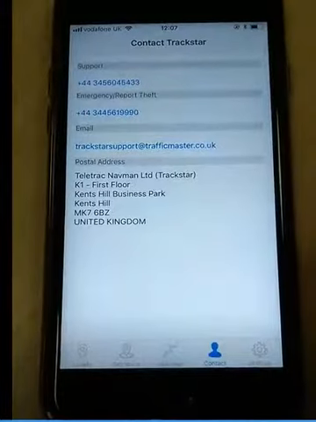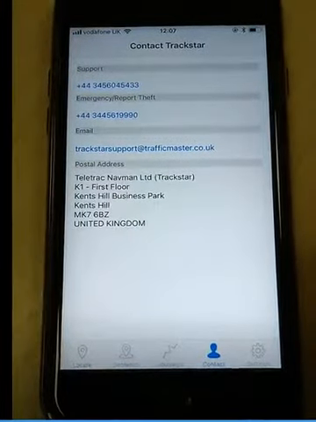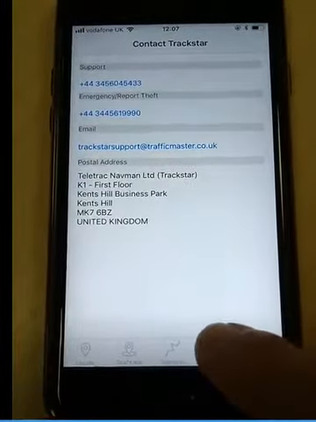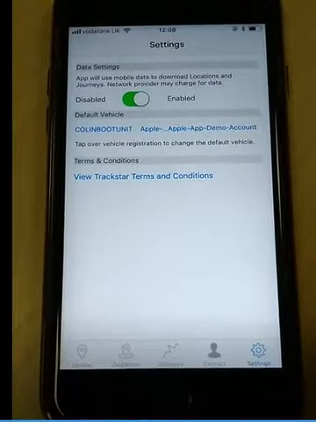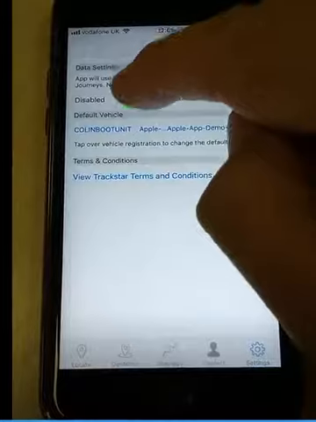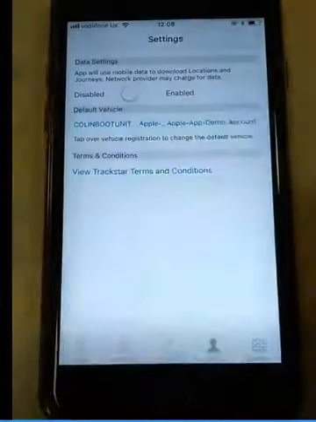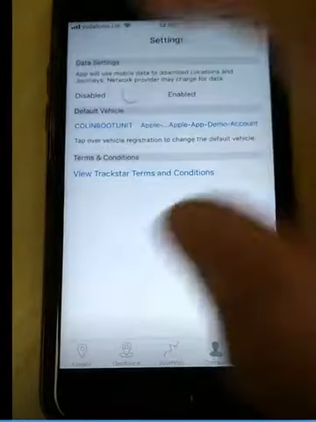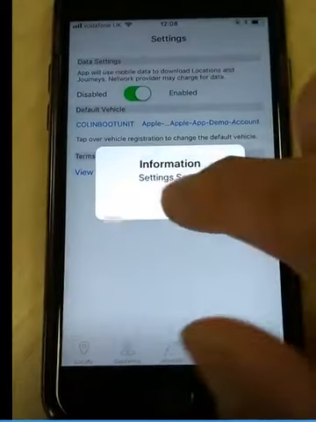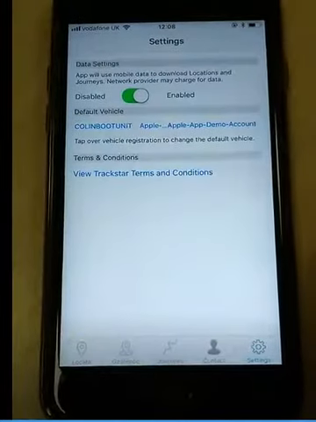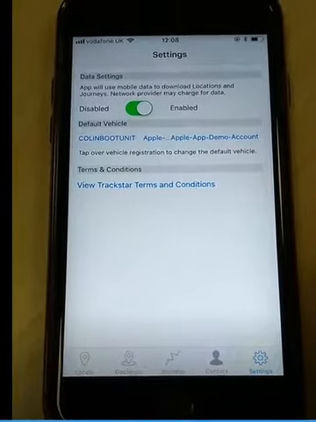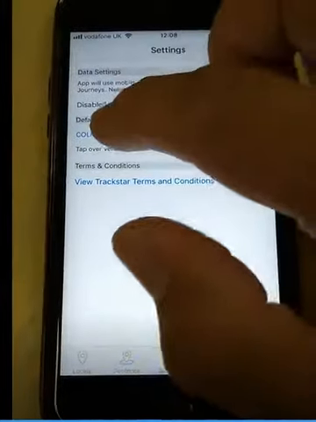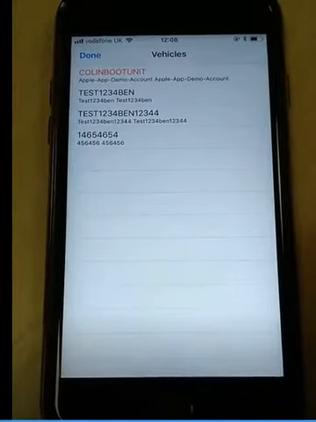Obviously very important. The emergency number is the one when it is a genuine theft, and that's available 24/7. Finally, we've got a settings option here. You can configure whether you wish to allow large data downloads on your data contract or not. The journey information is quite verbose, so you may choose to switch that off and only access it when you're on Wi-Fi. You can also switch between multiple vehicles if you have more than one Trackstar unit.